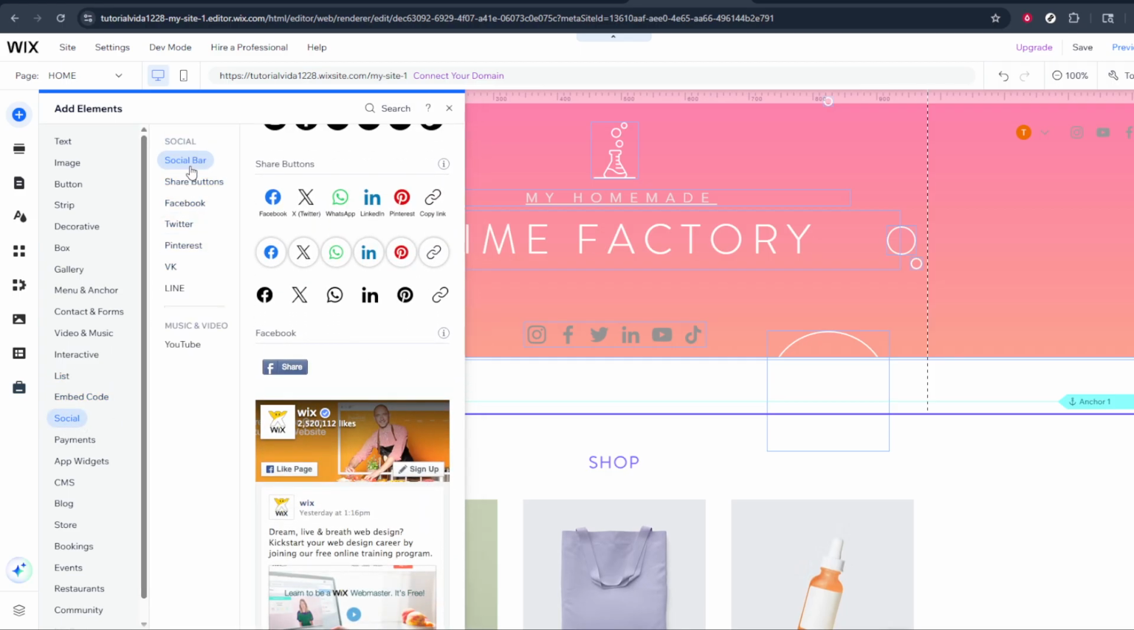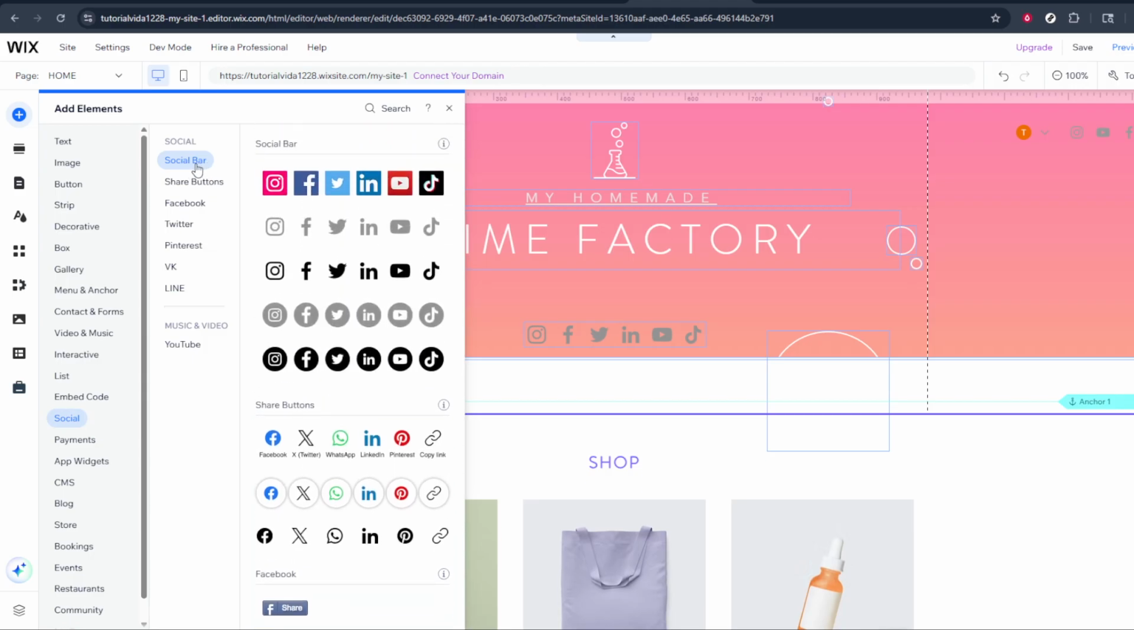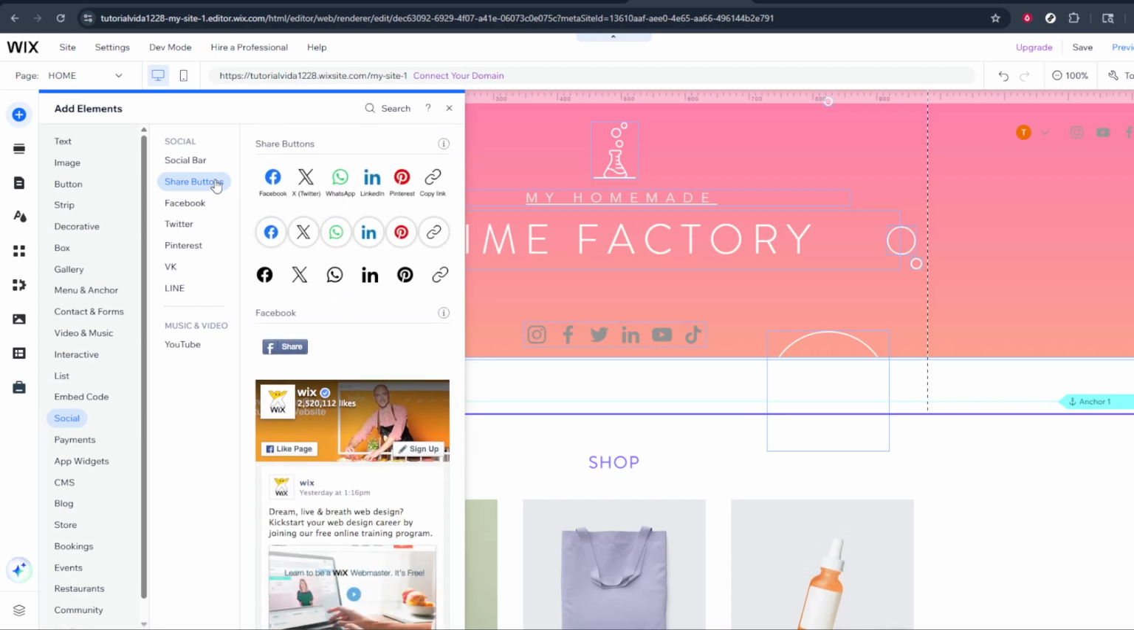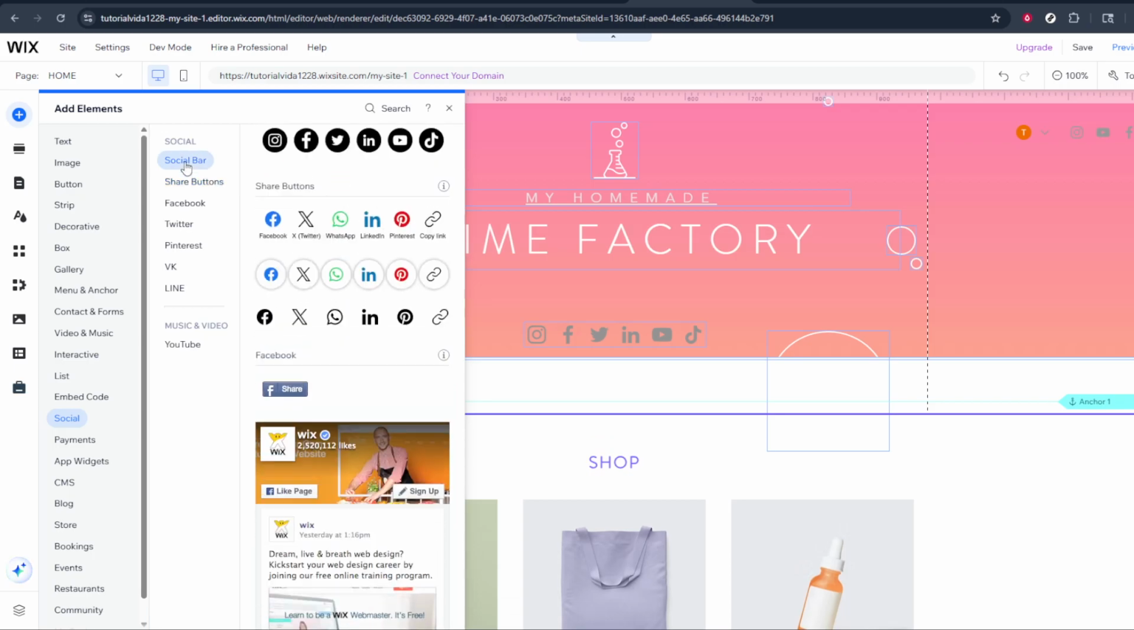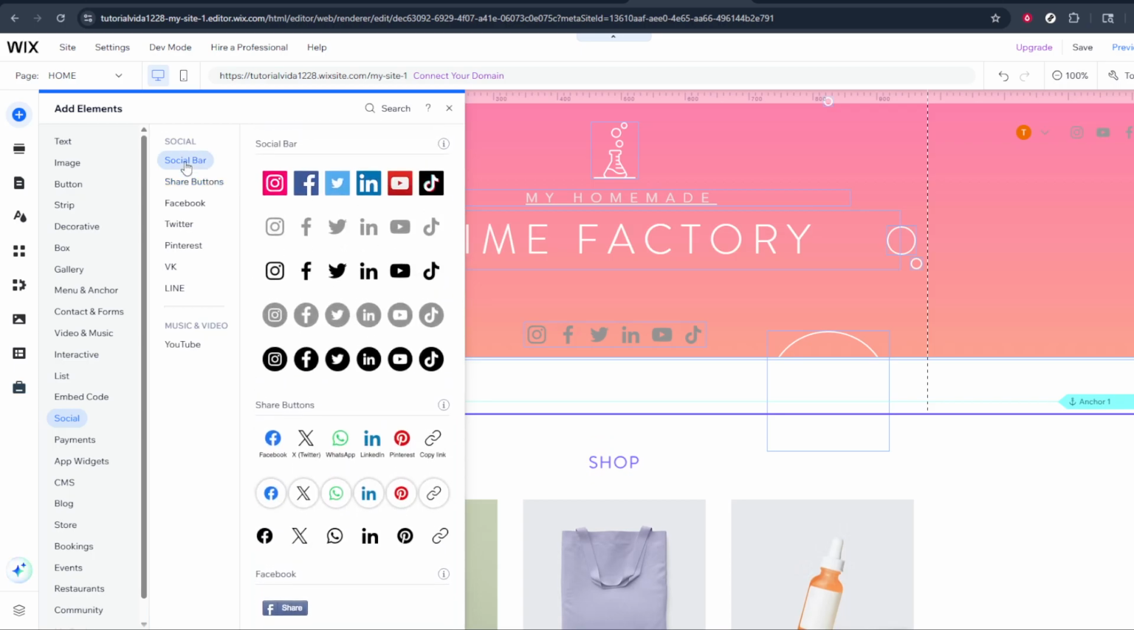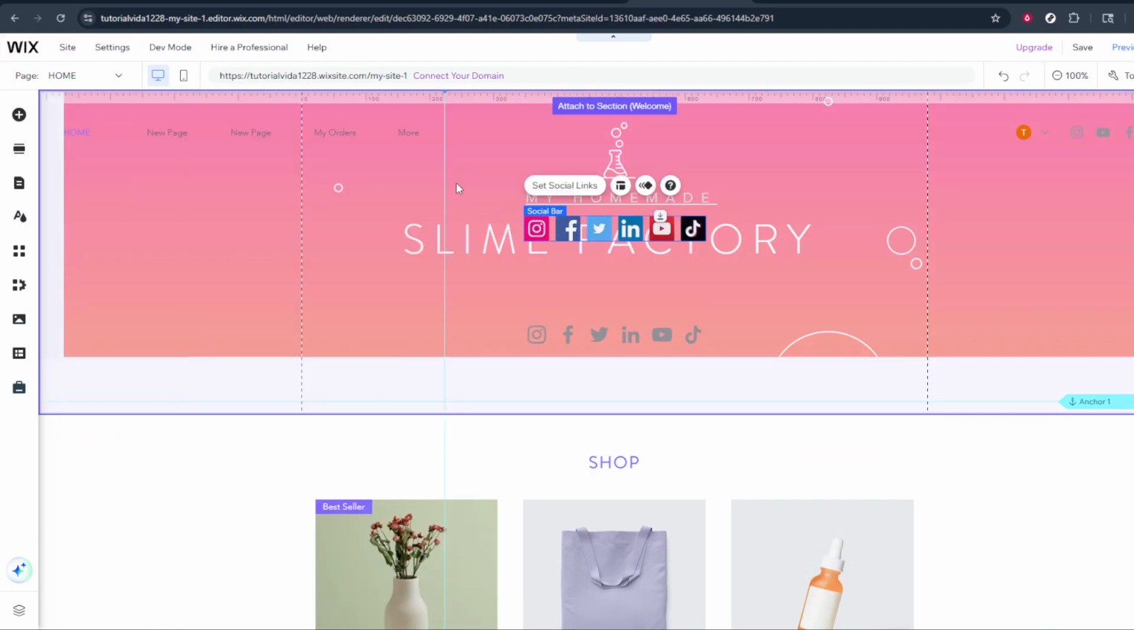You can drag it to the header, the footer, or any section of the page, depending on where you want it to appear. Now that the bar is on your page, you need to connect the icons to your actual social media accounts. Click on the social bar and a small menu will appear. In that menu, look for the option that says Set Social Links and click it. This will open a settings window showing each icon in your social bar.